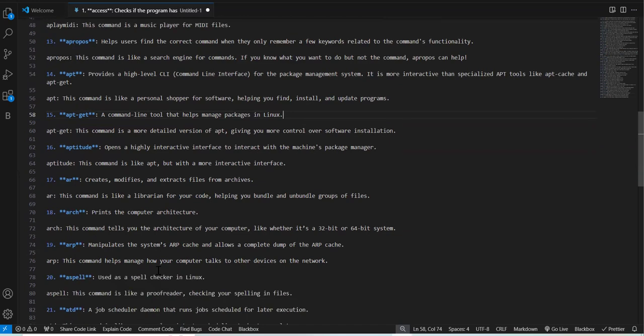That's it. So 19th one is arp, which manipulates the system ARP cache and allows a complete dump of the ARP cache. This command helps manage how your computer talks to other devices on the network. So first of all, we will read this: manipulates the system ARP cache and allows a complete dump of the ARP cache. So this command helps manage how your computer talks to other devices on the network.